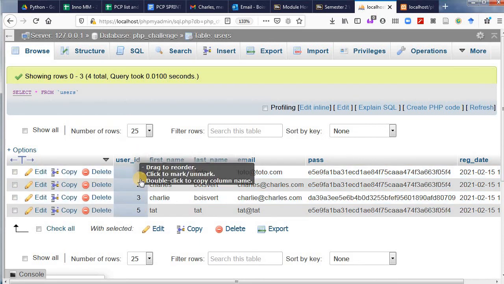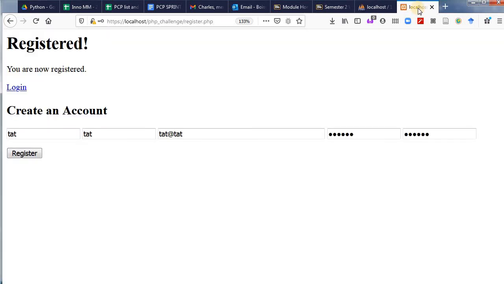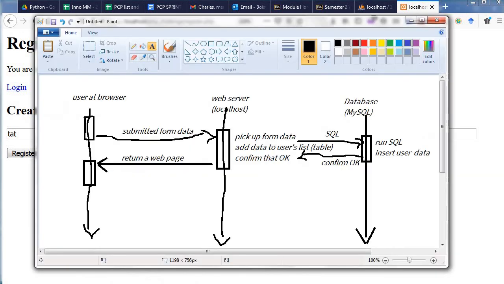There appears to be a 4. That might have been because of some error that caused it to attempt to register a user number 4 that then disappeared. But our registration is working. Our basic structure is working.